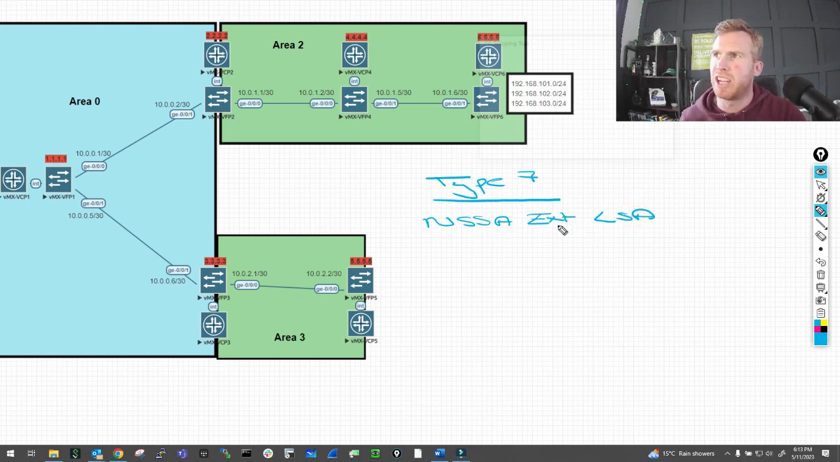Not so stubby area external link state advertisement, i.e. it is advertising external networks into a special type of OSPF area, i.e. an area that does not allow types 4 and 5 to actually exist in that area itself. The ABR and the ASBR just basically blocks those types of LSAs, types 4 and 5, and maybe type 3 if it's a totally stubby area. But an NSSA external LSA allows for these external networks to be transmitted through as that type 7 LSA.